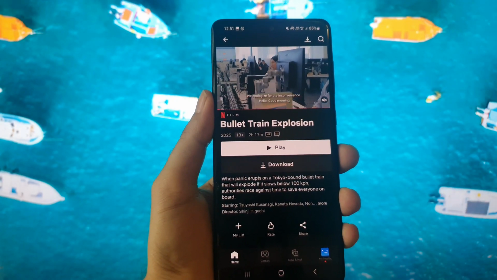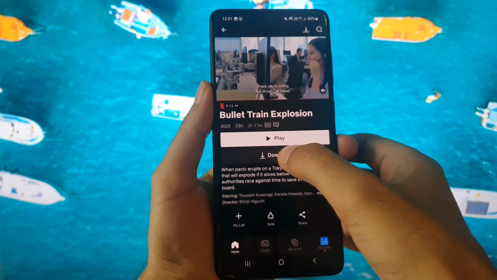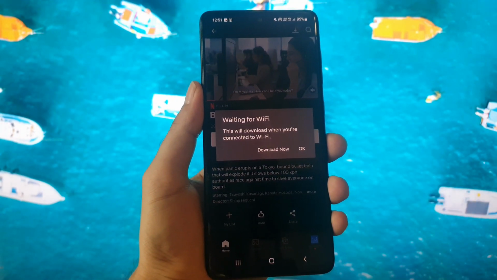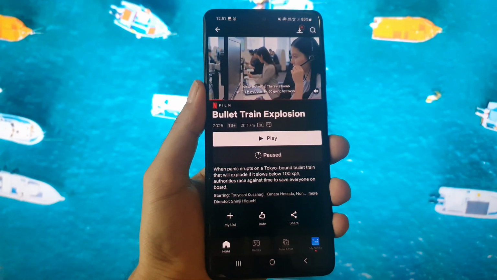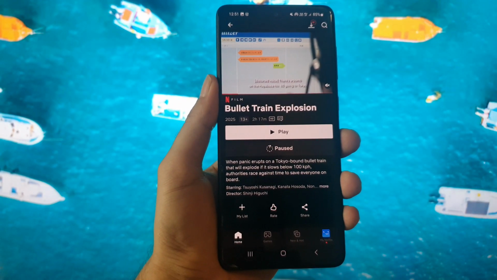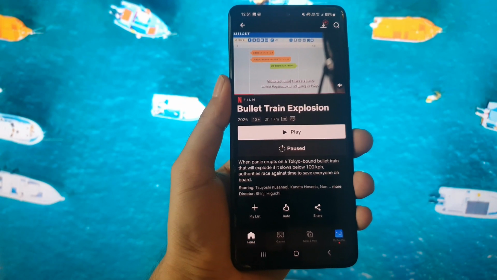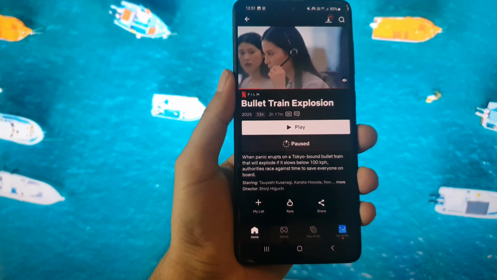Just tap on it, and here you will find the option download. Once you tap on download, the movie will start downloading to your device. You can find the movie in the download section, and the movie will be downloaded in high quality.